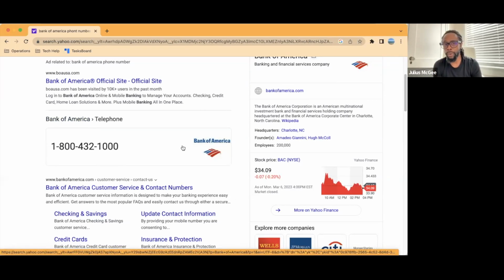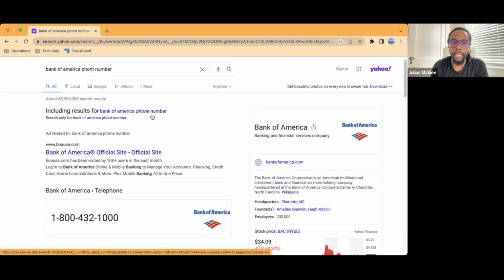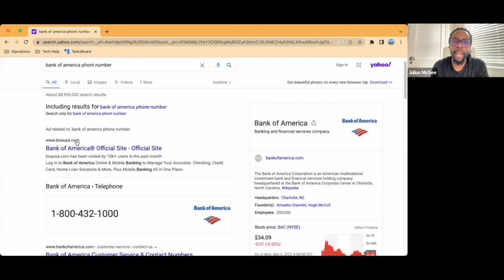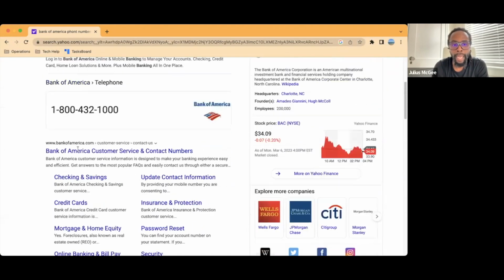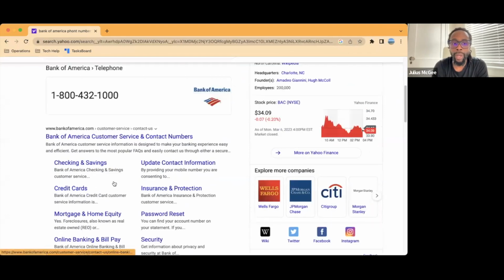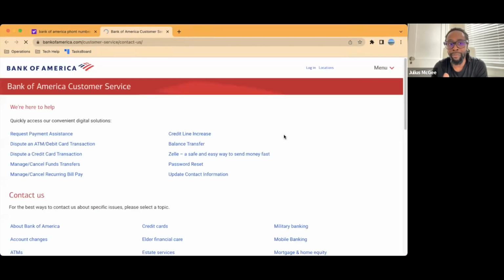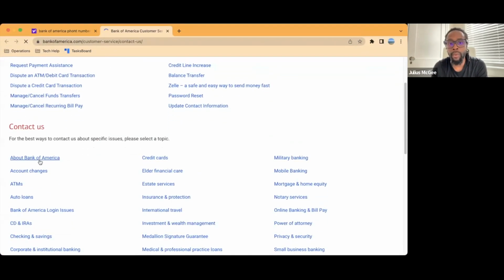If you have a problem with Google, and some people do, they're like, hey, I don't want to use Google, I use Bing or I use Yahoo, that's fine. Just make sure wherever you're going that you're getting the right information. Look at the domain name, where you're going, Bank of America. You can go to the website and always find the contact us. They will give you that information.